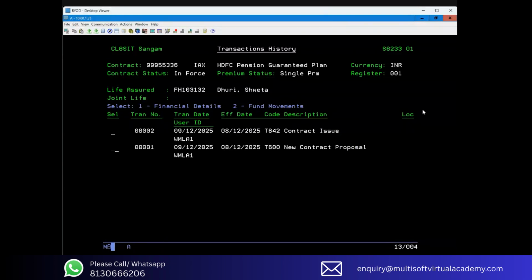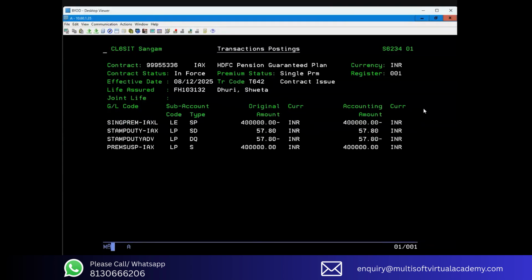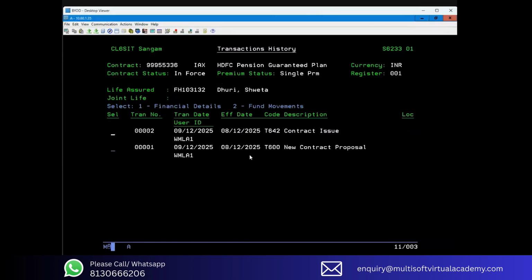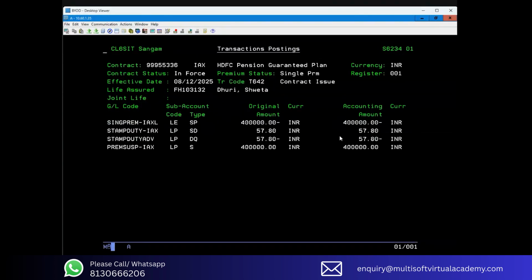Now there is another file which is known for accounting movement, ACMB. So this is the accounting movement. This information is stored in ACMB, and ACMB is the backend file in which the bulk data is stored, and here 6234 is the screen on which you can see the visual representation. How did I get on this screen? I put 1 on this transaction which is known as contract issuance, and I pressed enter. So at the time of issuance, some accounting movement happened. That is why we are able to see this.